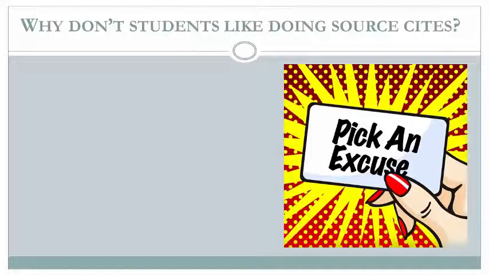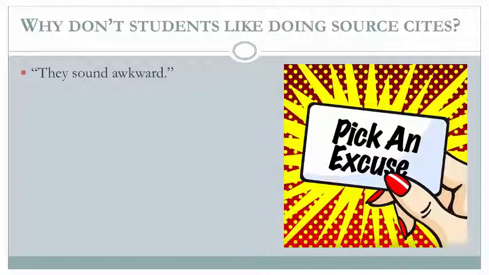Why don't students like doing source cites? This is another issue. Students a lot of times will say, I don't want to do the source citations because, and these are some of the reasons that we hear. Number one, we hear that they sound awkward. Just sounds awkward. Like, I don't normally talk like that. That's not the way people speak. You also hear it takes too much time. Your speeches are often given a 5 to 7, 6 to 8 minute time limit, and you spend a lot of your time having to cite these sources. It just takes too much time.